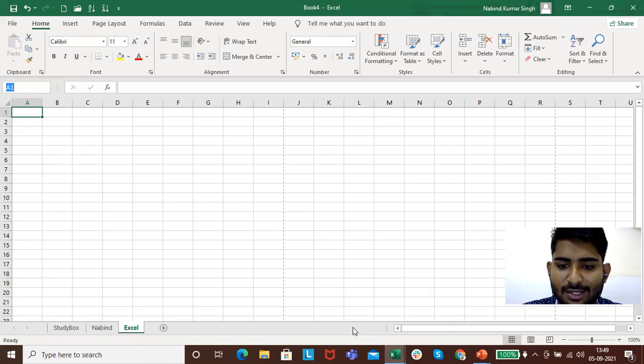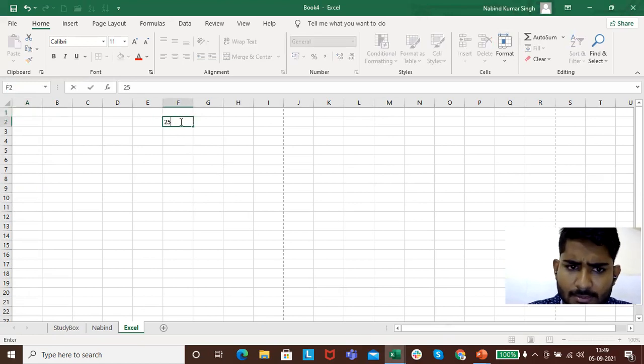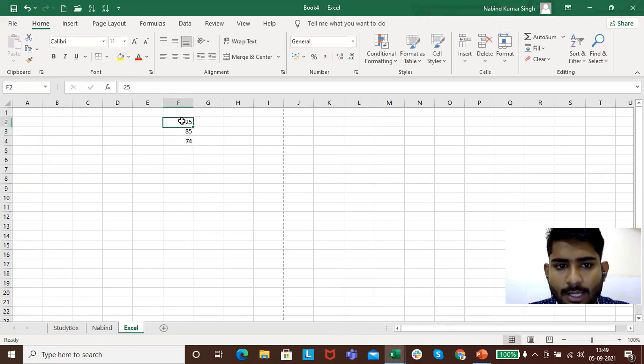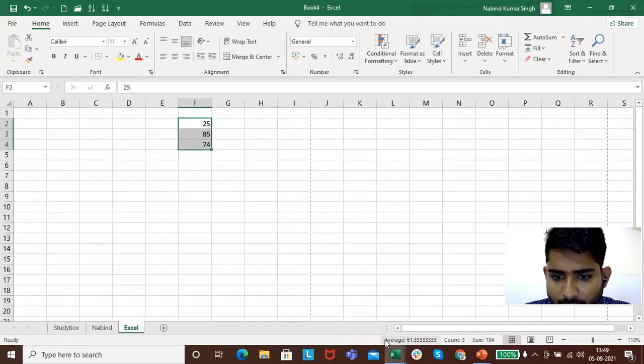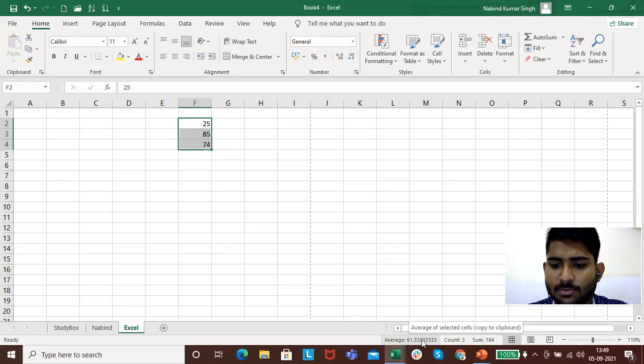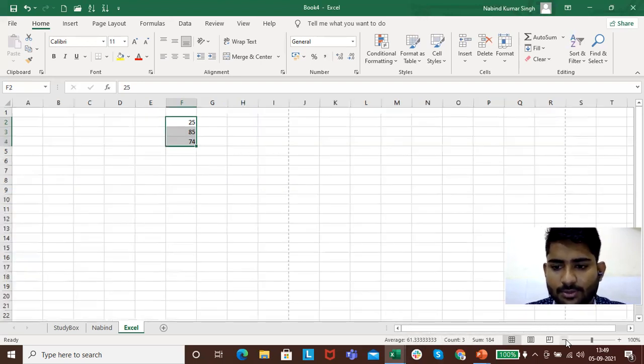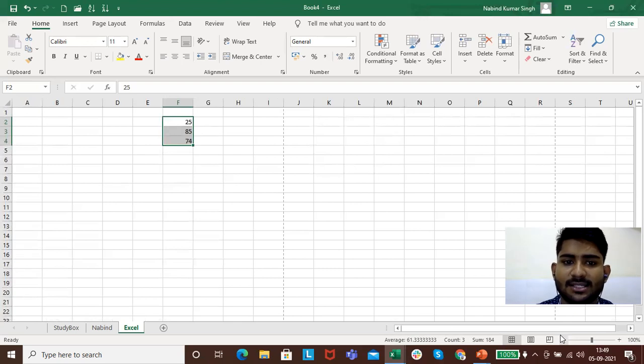Okay. Now let's learn about the status bar a bit. I'll type in some numbers, 25, 85, 74. Now, when I click on this, you see over here, I'll just zoom in a bit. These are the numbers, 25, 85, and 74. You see the average is seen here. This is called the status bar. Count is 3, sum is 184. So this is about the Excel interface.